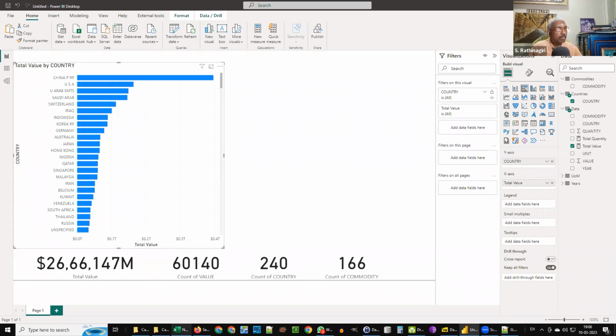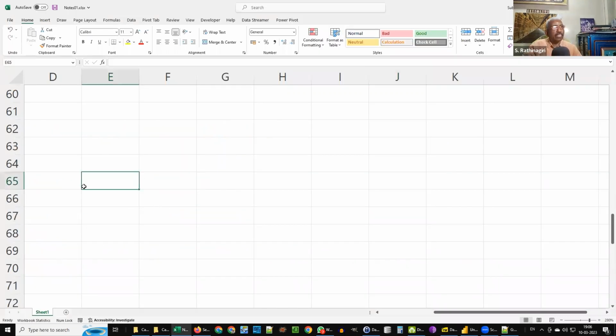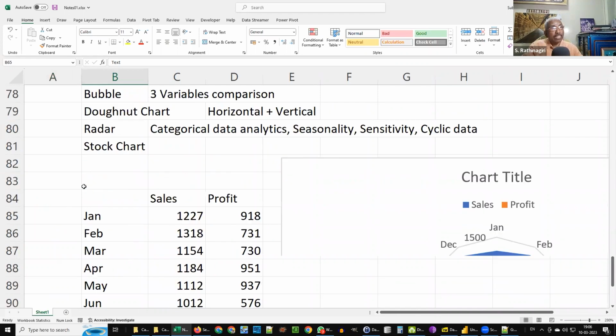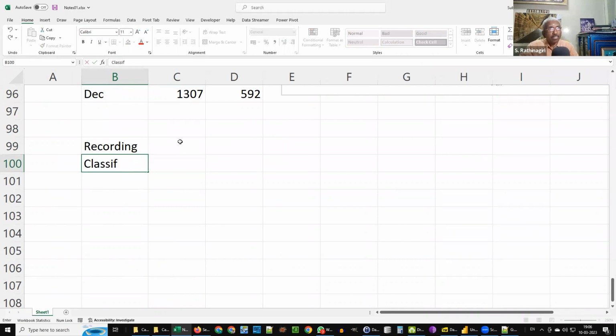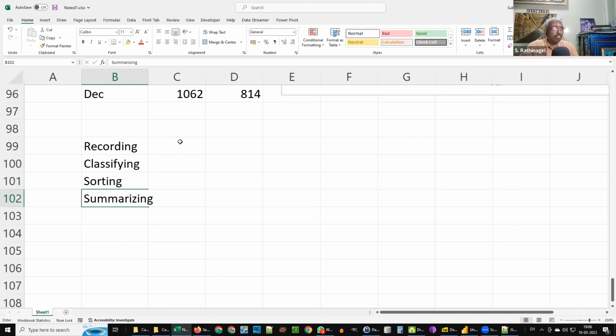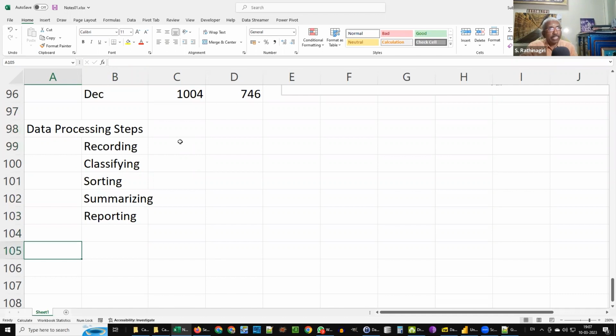When we are talking about data, friends, how will you analyze the data? Let me tell you about 10 steps of data analytics: recording, classifying, sorting, summarizing. If somebody gives you data, what will you do? We start by classifying the data, sorting the data, summarizing the data. Then we create some reports, reporting the data. Then we try to find some analytical steps. This is the data processing steps, and here we have the data analytical steps.